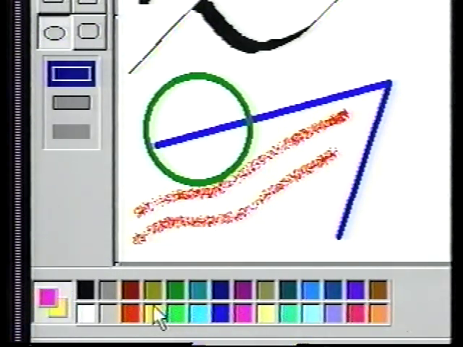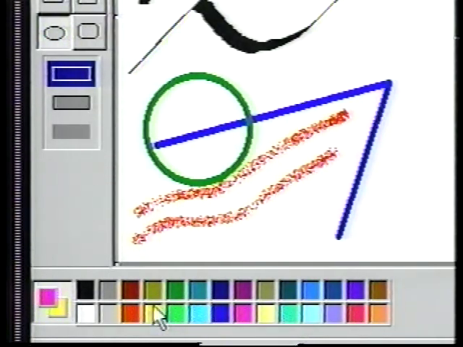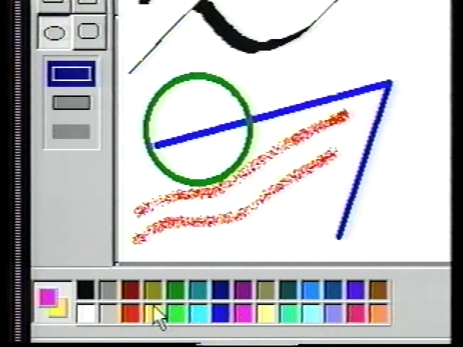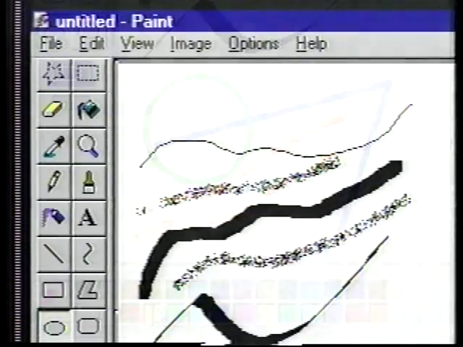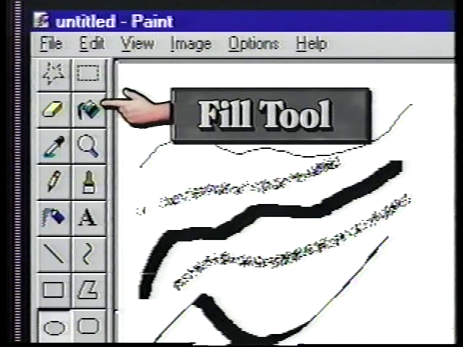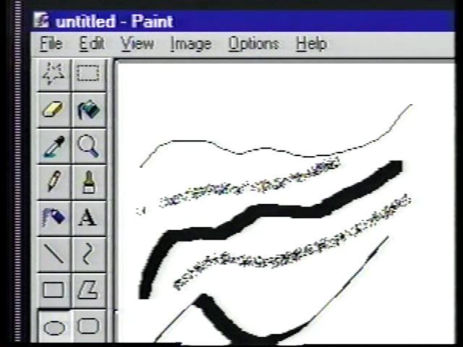Professor, can we make a solid circle? As a matter of fact, there are two ways to make solid shapes. We'll use one now, and I'll show you the other as we create the map to our picnic. First, click on the Fill tool. It's the one that looks like a can of paint spilling.